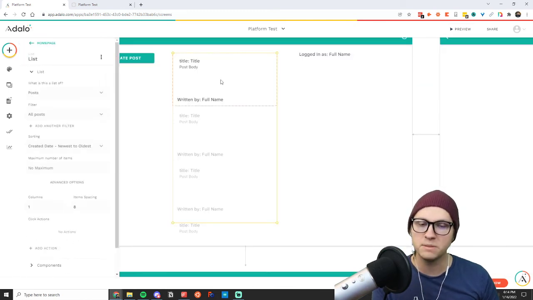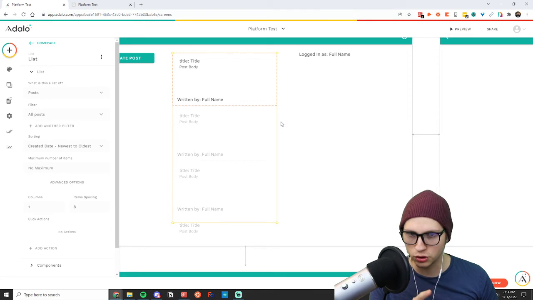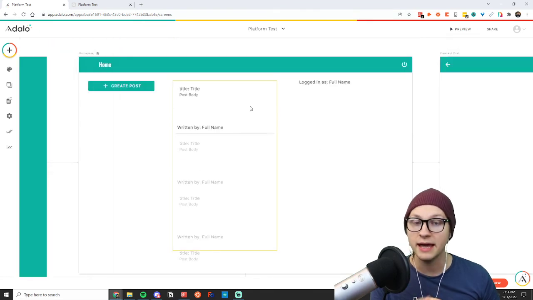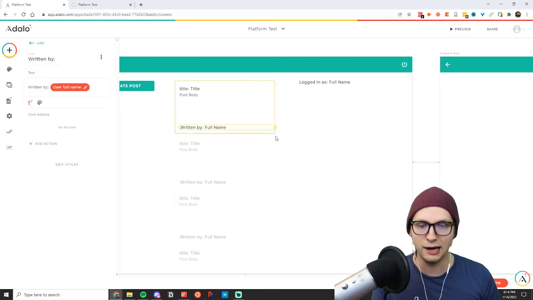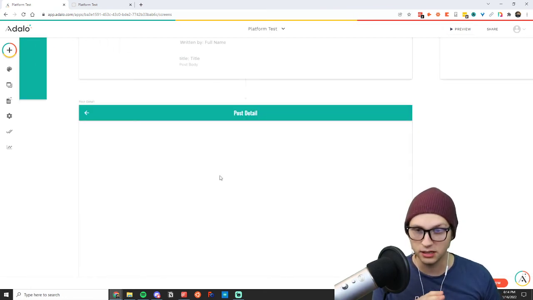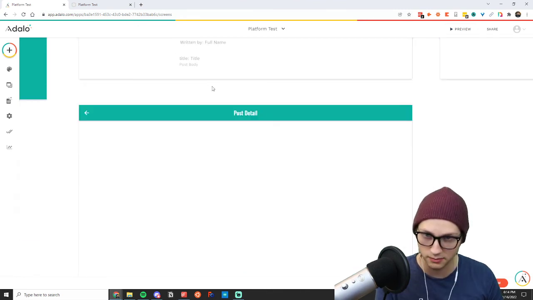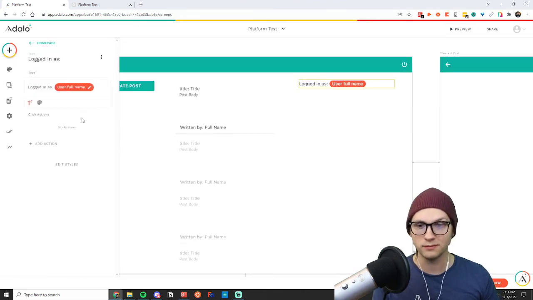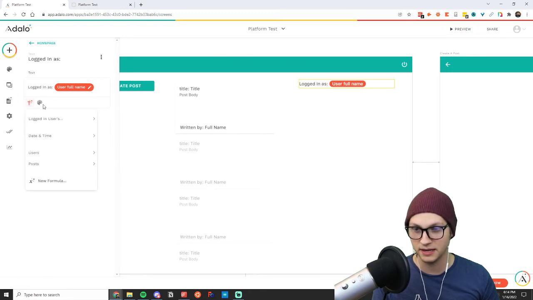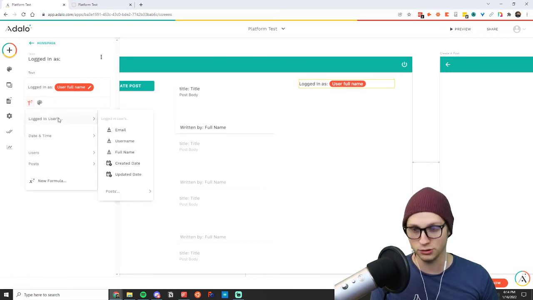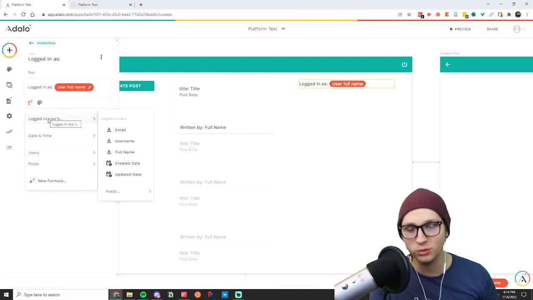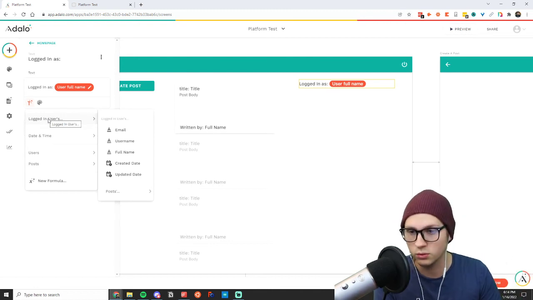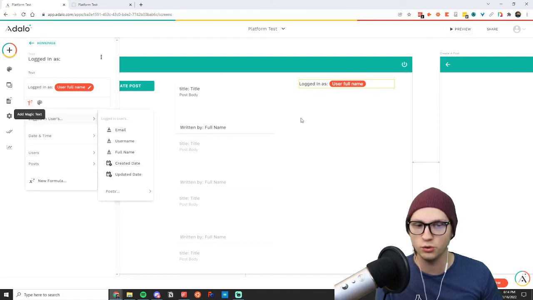But now, because you navigated to this page from clicking on a list element, which is tied to a bit of data, you can actually display data here from that specific list element. So if you remember before, when I clicked into here in this add magic text bit, the only thing we could add was a logged in user bit, and then date and time, users, posts, things like that in terms of count and general information. But the direct information we could only get was from the logged in user because that was really all Adalo knew about on this page.